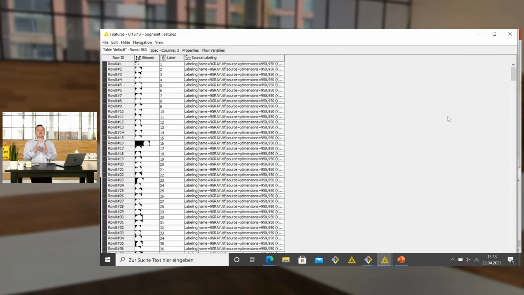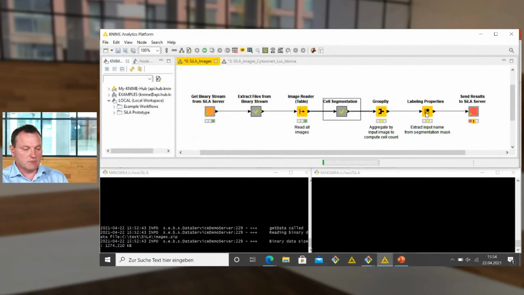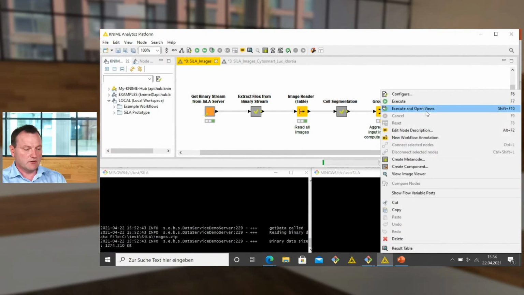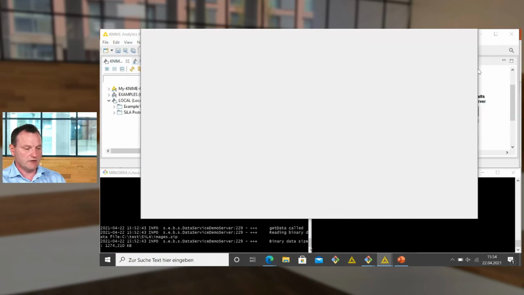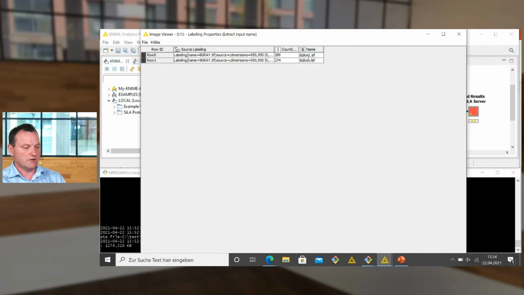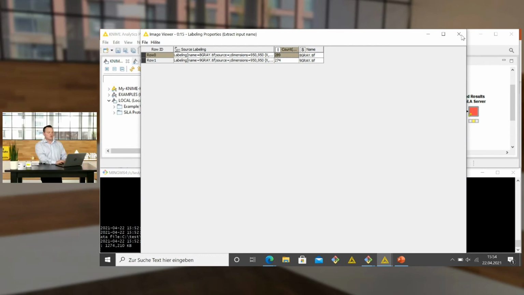So every cell is detected, cut out of the main picture, gets a number to identify it, and is also labeled to get a link back to the picture where it comes from. And the rest is just, I would say, pure KNIME. You group them together, you make your table, and at the very end, you come up with something like, okay, this picture 8gray.tif, this was the name, has 289 counts, nucleus, cells.